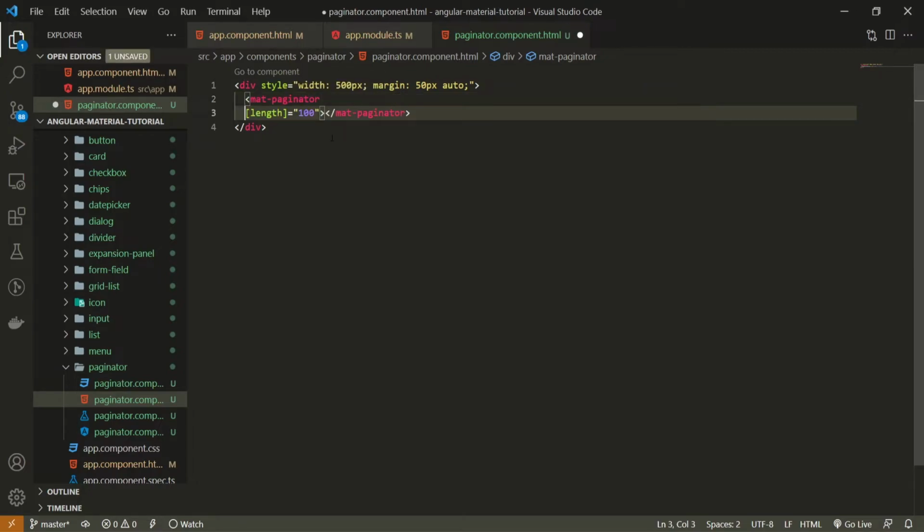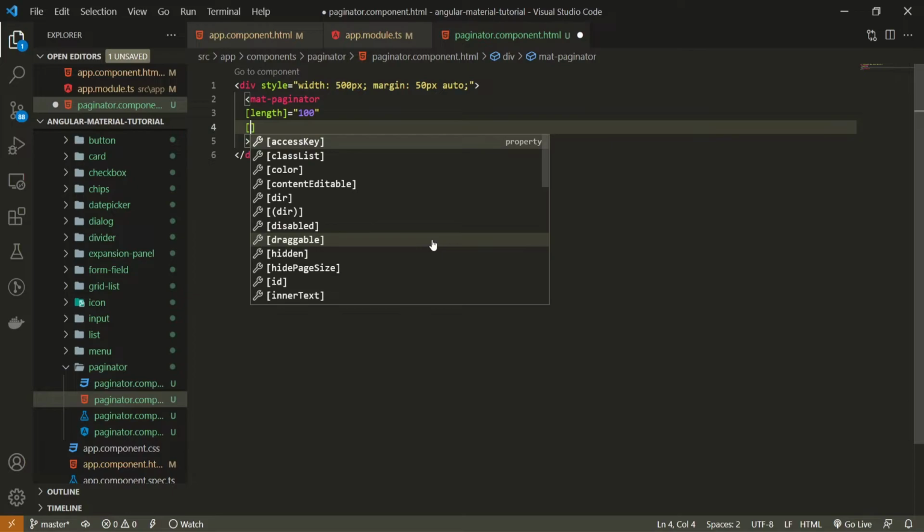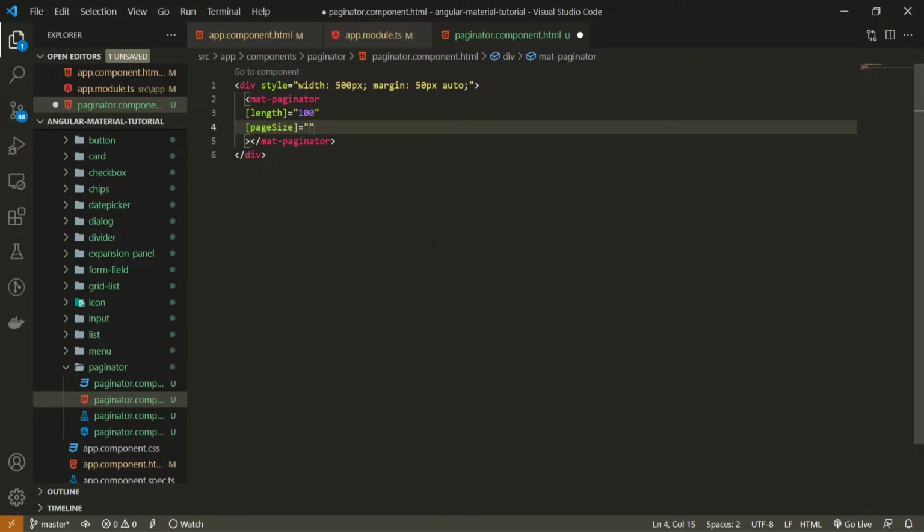After this length, I will move this down a bit because there are more options. We can also specify the page size. Page size presents how many items should be shown per page. So here I could set 10.